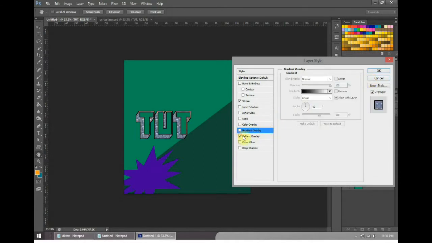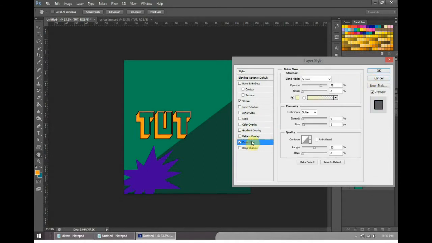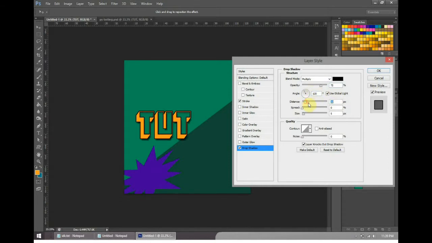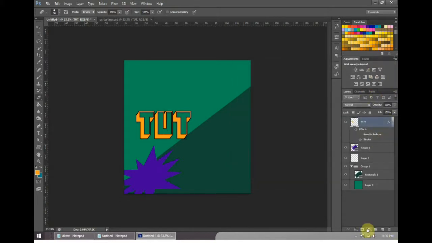Gradient. Okay, pattern. You can download patterns at the net, and then you can Google how to apply them, but it depends on you when you're going to use that. Drop shadow for the 3D effects. See? 3D. Okay.